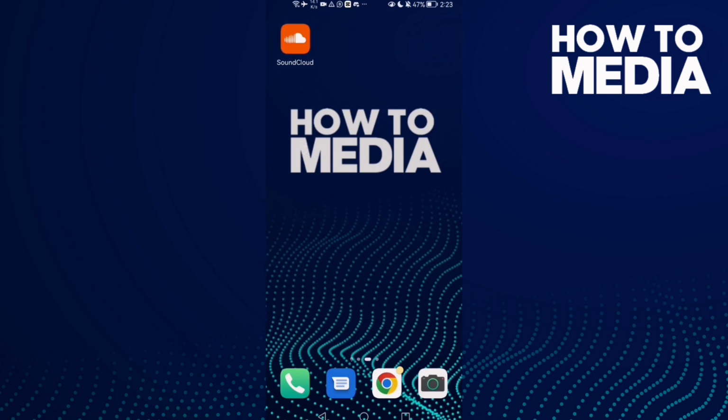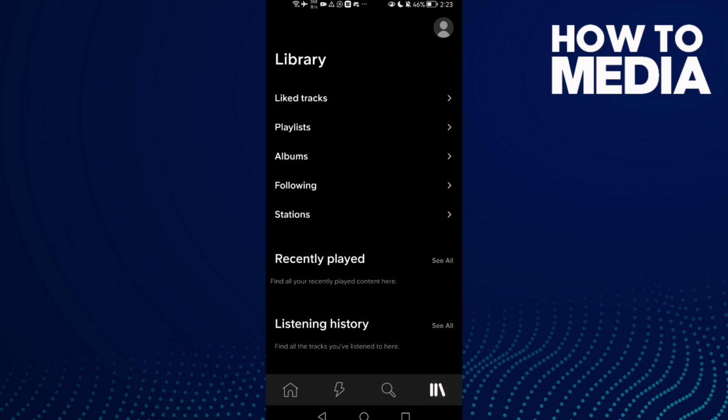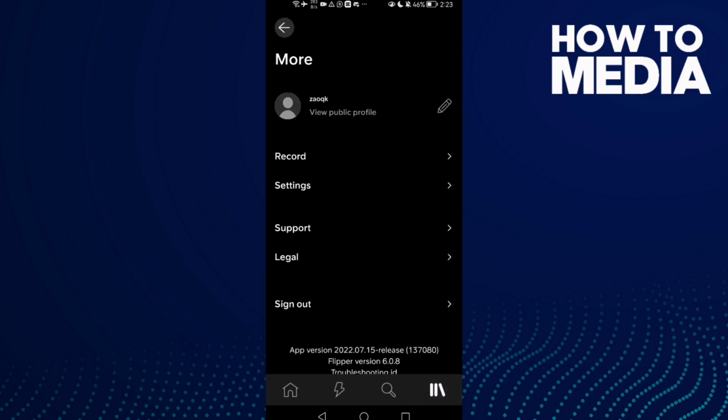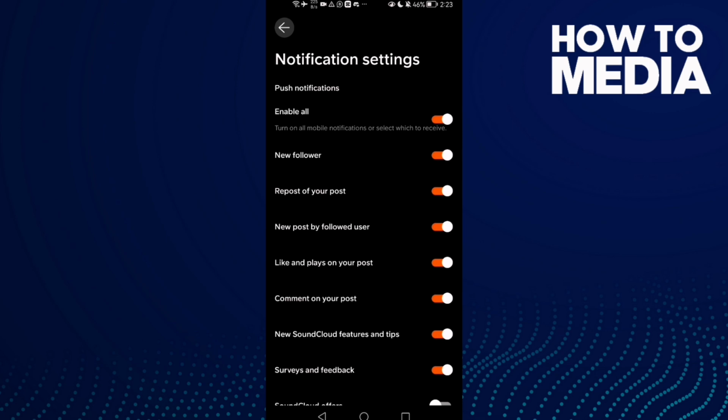First, open SoundCloud, and here we'll find this Library in the bottom corner. Click on it and then click in the top corner this one, and here you will find Settings. Click on it and then click Notifications.